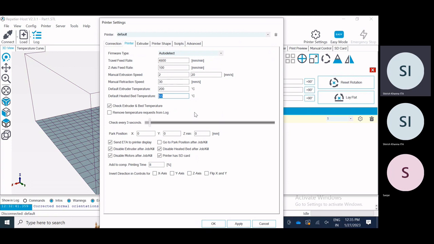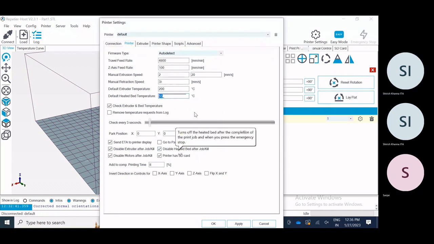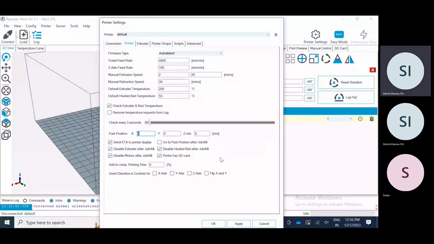Heat bed after job, we have to disable. Yes, once the job is completed, it is going to disable the heat, which means the cooling period is on. Disable the extruder after the completion of the job, or killing the job, which means you have to cancel the job. So this will be clicked, so that the printer automatically cools down. Okay, so that text should be there.